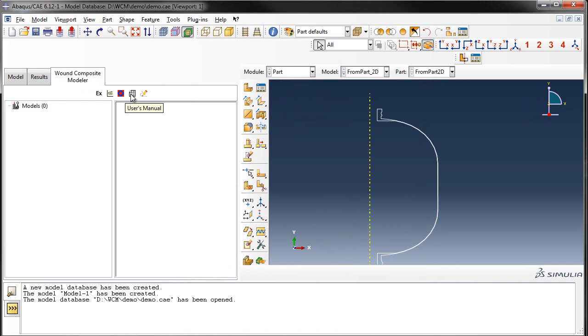This item is a user's manual, which will bring up a PDF file, and this item is for entering into the sketch mode, which we'll see how that's used later.